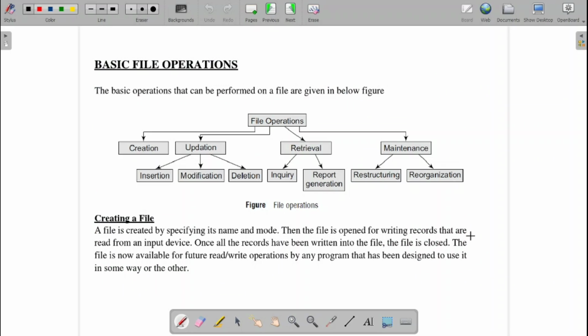First, the basic file operations means what are all the operations we can perform on the files. In the last video, we learned what is a file and what is a directory. So, a file is made up of records, and each record is made up of some basic entities. Now, what are the different operations we can perform on those files?